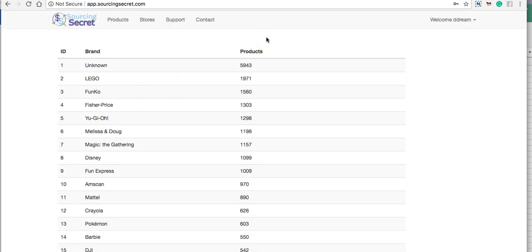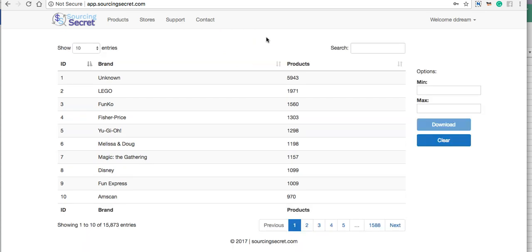Once it populates, we have added a feature where you can enter a range that you want for your searches. Obviously the higher ends we're going to want to see, but you can see here that out of the top 100,000, there's actually 15,873 entries, and a lot of those are only one item. So what we've done is let you put in a range.